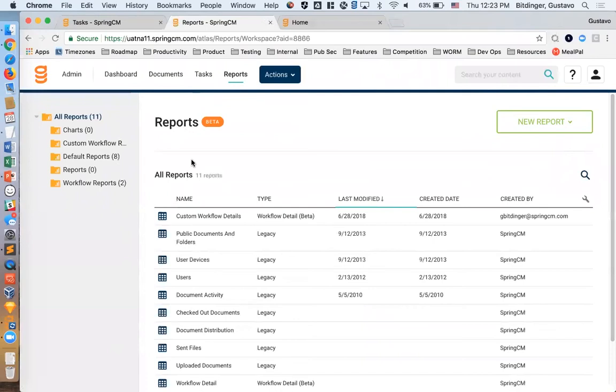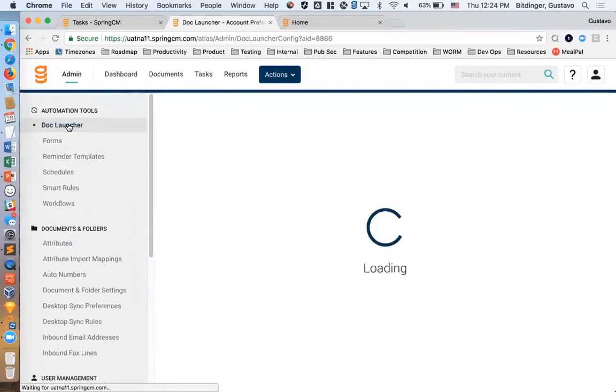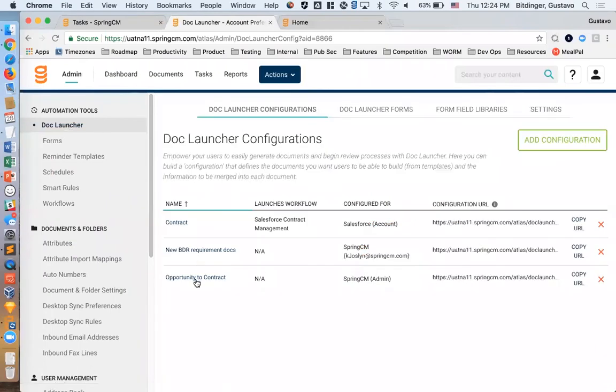All right. So last thing is Doc Launcher. For accounts that have a lot of templates, one point of feedback that we've heard many times is, I really need a way for my users to manage a large number of templates and be able to filter down the templates based on attributes, right? So what we did here is we created a new form of filtering for Doc Launcher templates. So I will show you what that looks like.